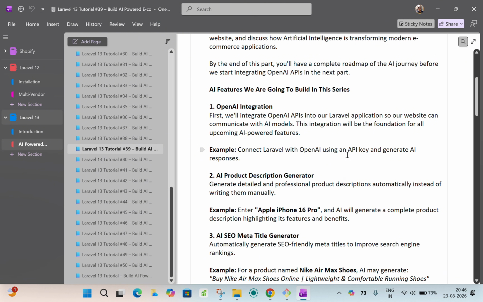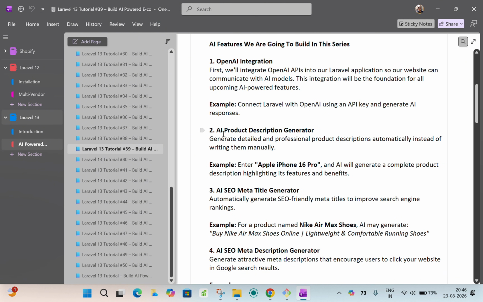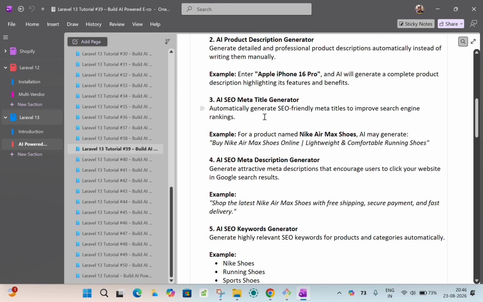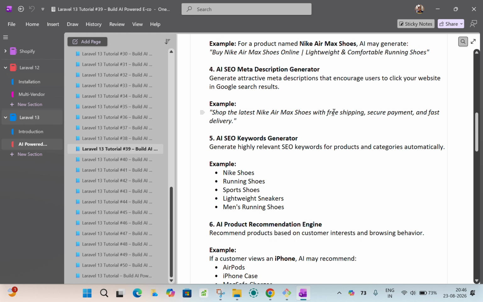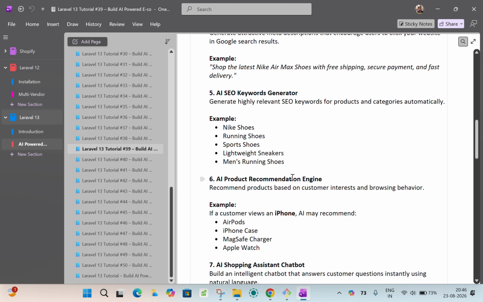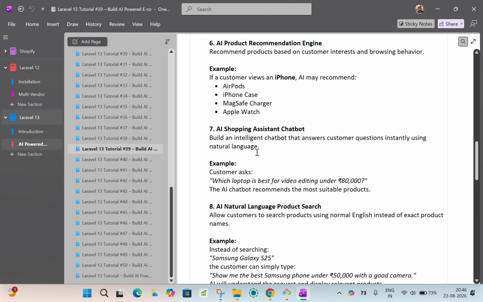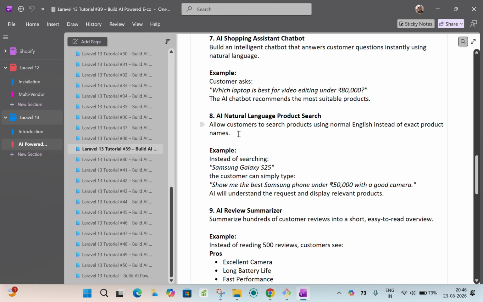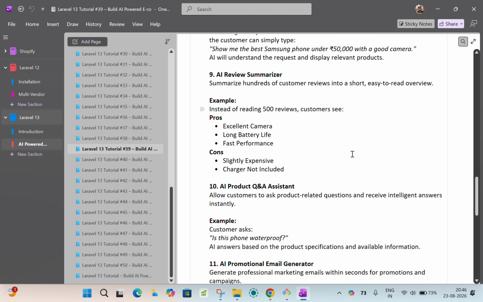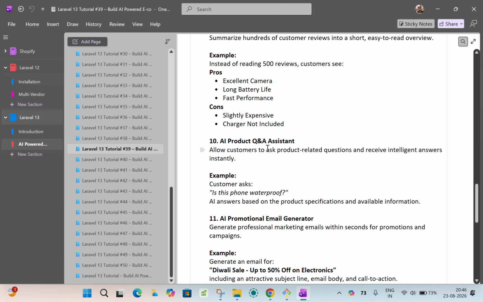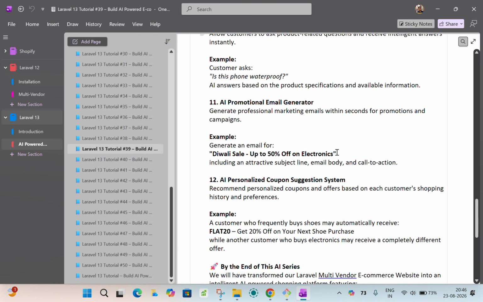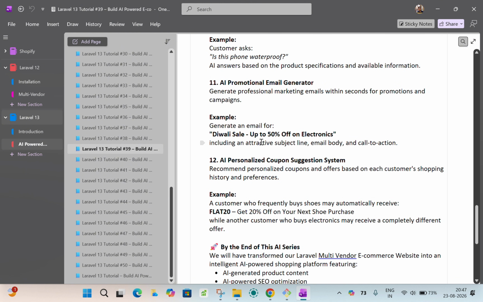Okay, and you can see OpenAI integration, AI product description generator, AI SEO meta title generator, AI SEO meta description, AI SEO keywords generator, AI product recommendation engine, AI shopping assistant, a natural language product search. This is very important. This also we have done. So many others, like AI product QA assistant, this one also we have done. There are many other features also we have done in these 50 parts.